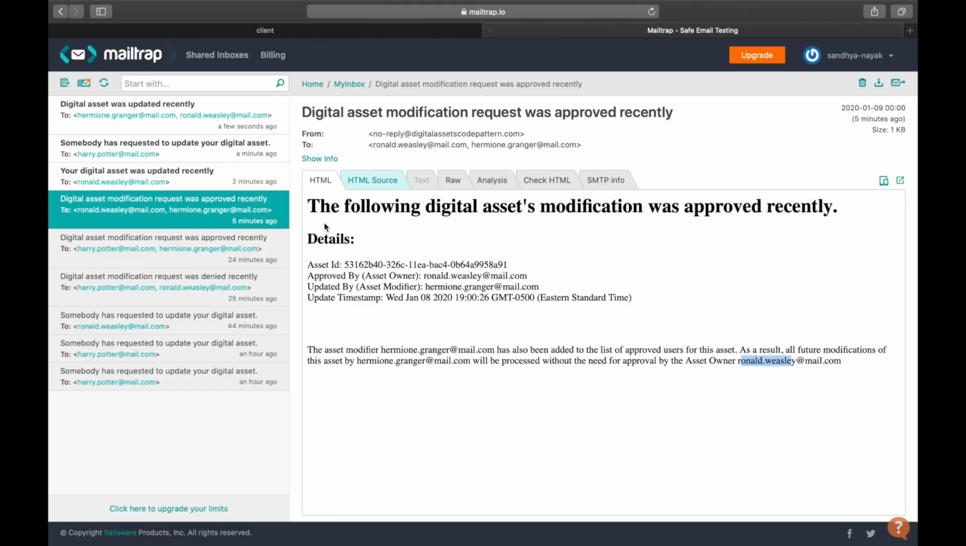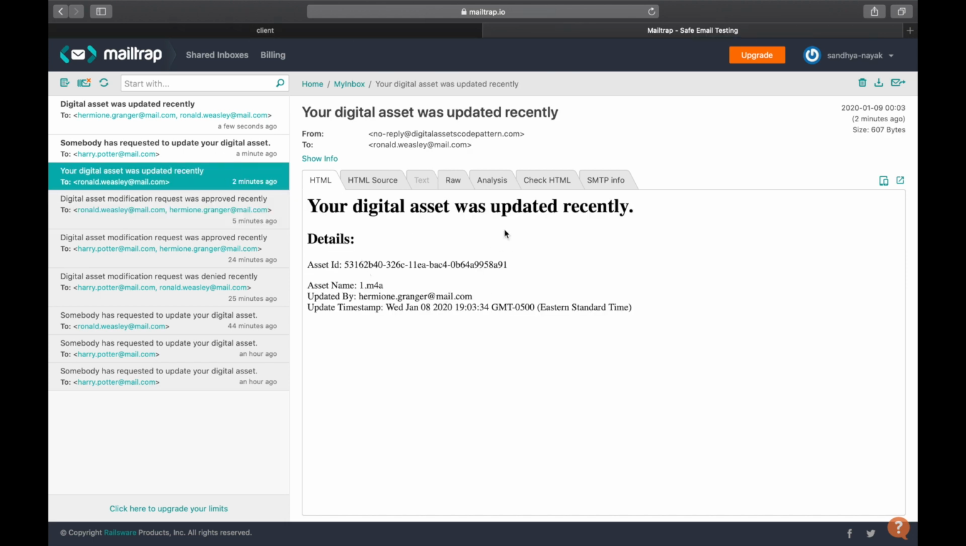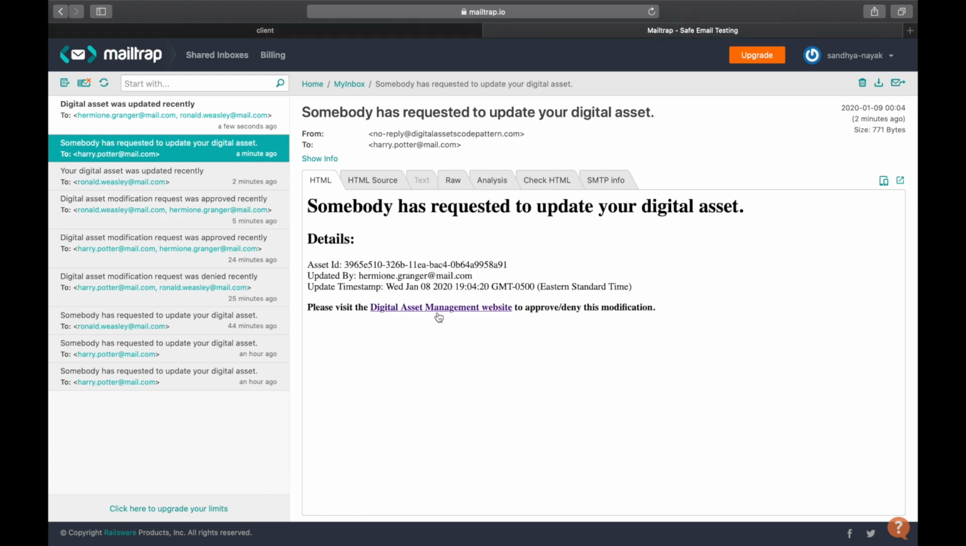We can also go to Mailtrap and see what emails were sent recently regarding all of these assets. So Ronald's asset was recently updated by Hermione Granger. This is the email which was sent for the change that Hermione made, which was directly processed without requiring an approval from Ronald. This second email is the one which says somebody has requested to update your digital asset, which has been sent to Harry, which was for the change that Hermione had suggested on Harry's asset. Because Hermione is not an approved user, obviously it went through this process and did not directly update the asset like it did in case of Ronald's asset.